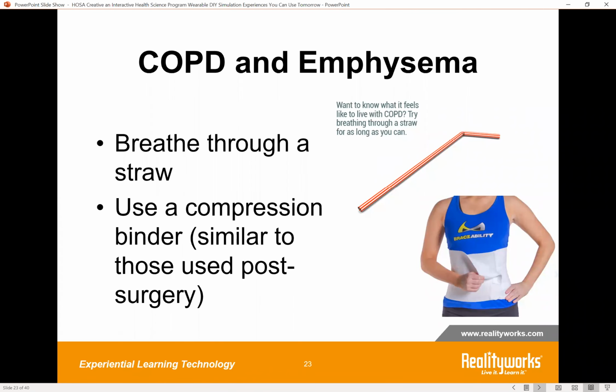Here's some ideas for COPD and emphysema. To simulate conditions like these two, you could do the following. First of all, have your students try breathing through a short straw as long as they can. And that is harder than it sounds. Or you can find a compression type of garment or even something called a binder that enables the wearer to physically experience COPD's typically labored, shallow, strenuous, upper chest only breathing, as well as the subsequent fatigue, irritability, and emotional distress that inevitably will result from the sensation of not being able to get enough air.